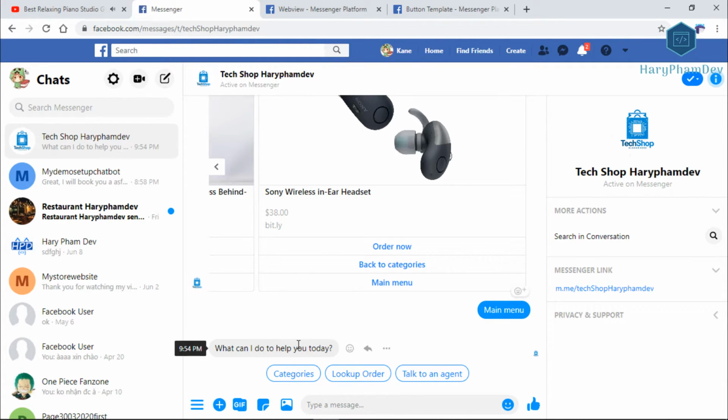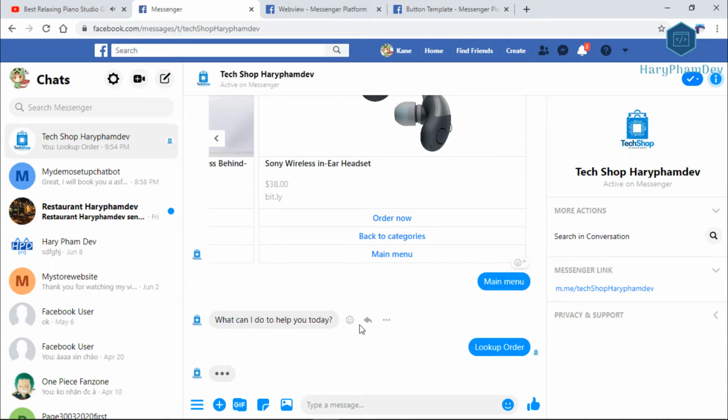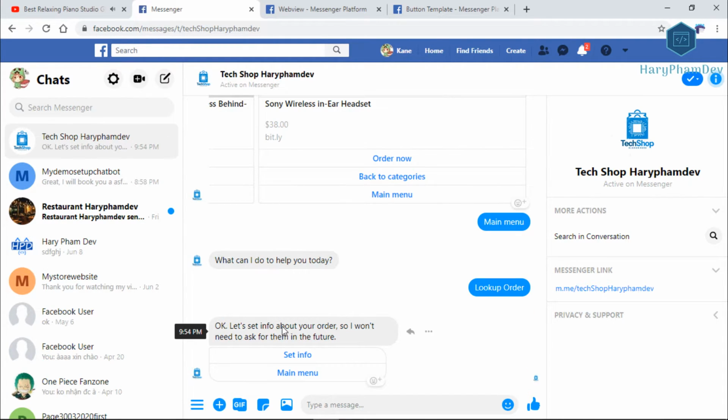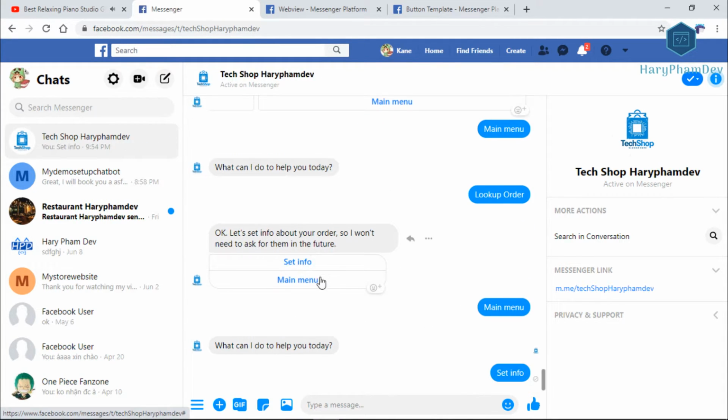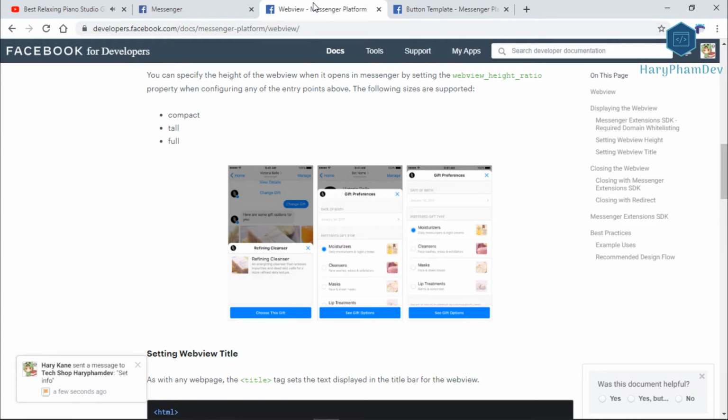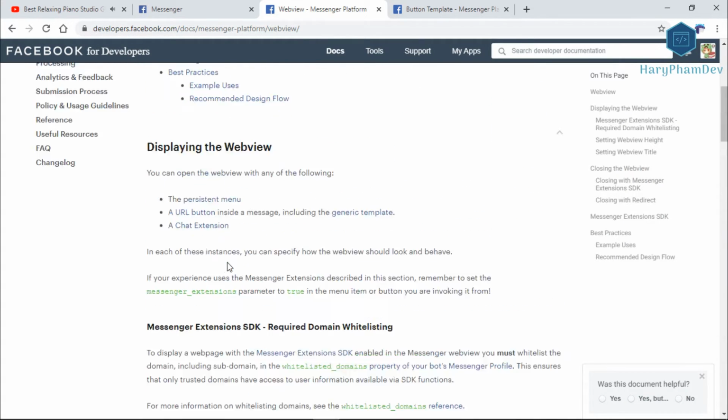Now we have a new option to go back to the main menu, and I press it. If I click on the lookup order button, we have a button template, a text message first, and 2 buttons, get info. If I hit the set info, nothing happened. So the next thing we will do is to handle a messenger web view.